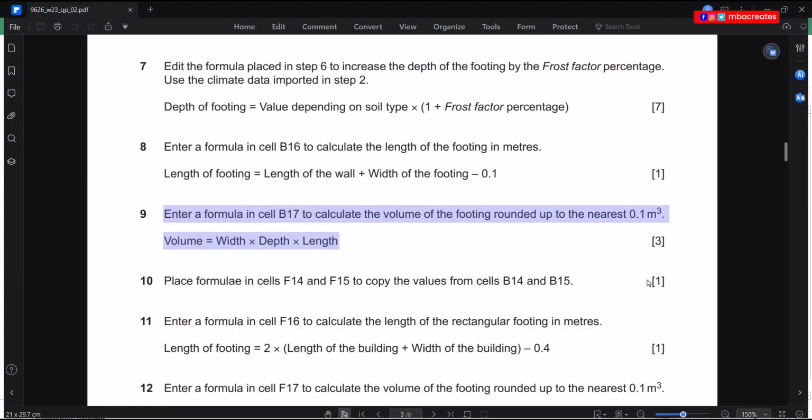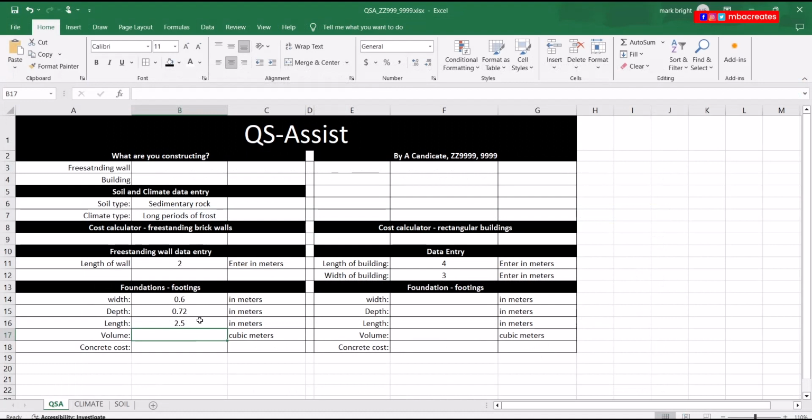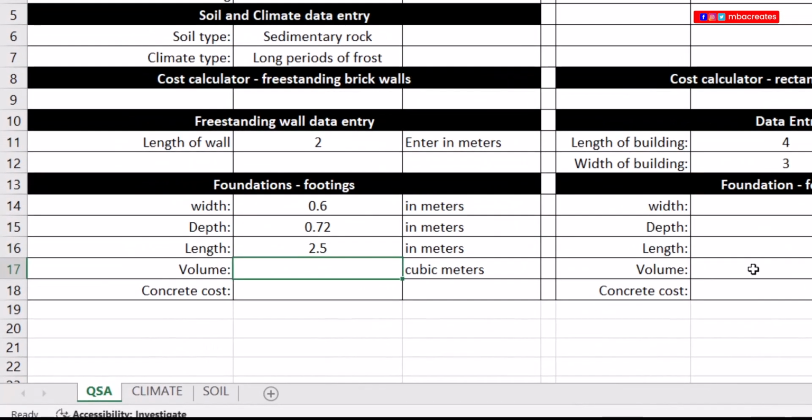Next, we need to enter a formula in cell B17 to calculate the volume of the footing rounded up to the nearest 0.1 meters cubed. And the formula has been given below as volume is equal to width times the depth times the length. So let's come down to our cell B17 and begin with our equal sign. So we have the width multiplied by the depth multiplied by the length.